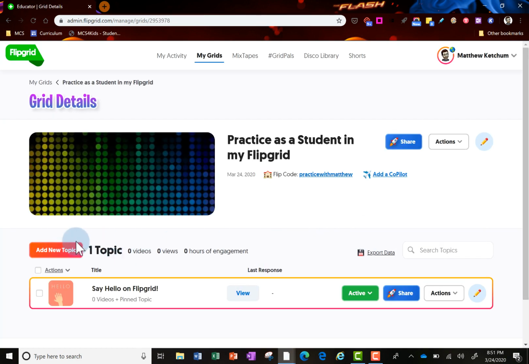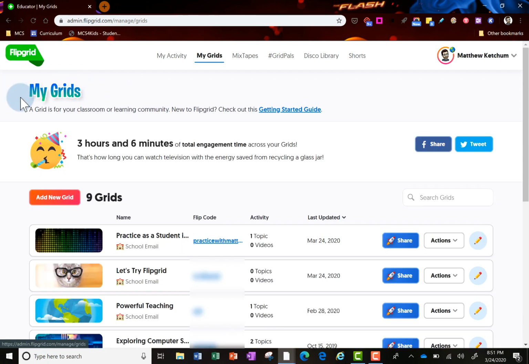So I'm going to go to the grid now. And this is where you can use this button to create the topics. So when you first log into Flipgrid, that's where you're seeing this practice as a student right here. That's where you're seeing all your grids. You do have some actions that you can take. So you can click here.